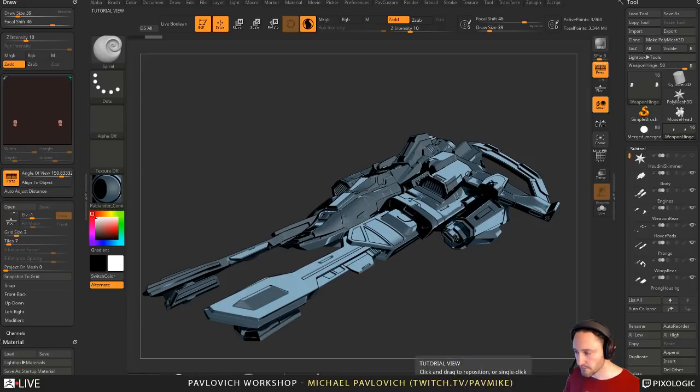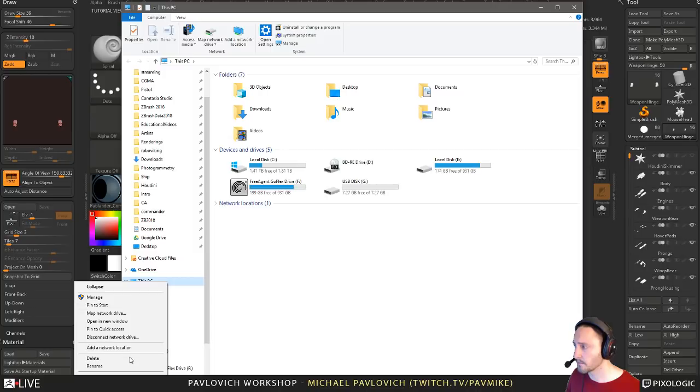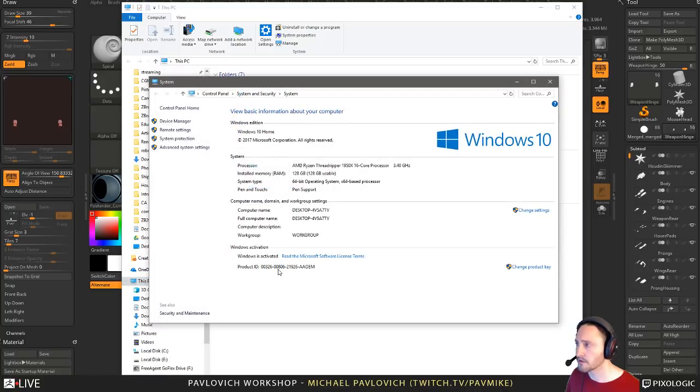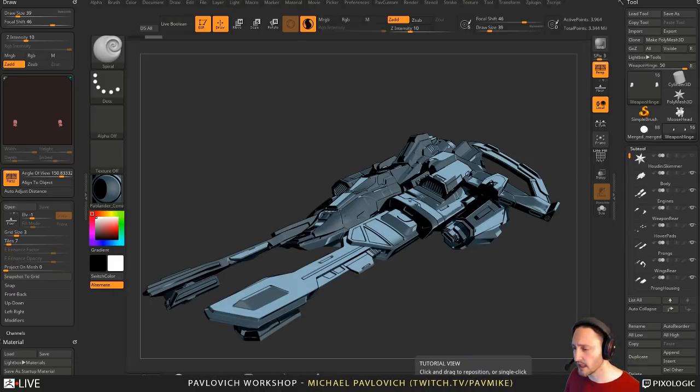But speaking of, if you do want to see my setup, like people are always interested in my specs, so we'll say properties here: AMD Ryzen Threadripper 1950X, 128 gig of RAM, NVIDIA GeForce 1080 Ti for my graphics card.